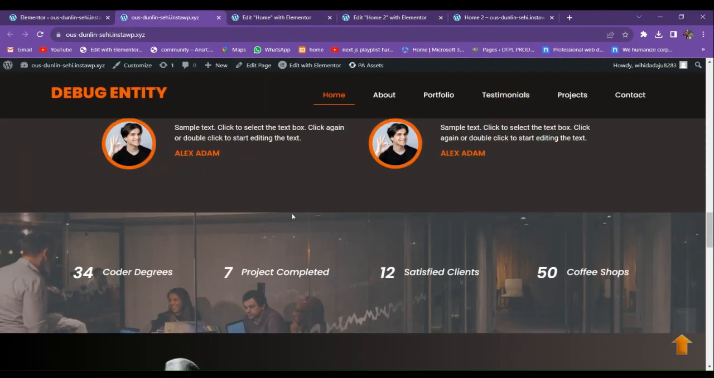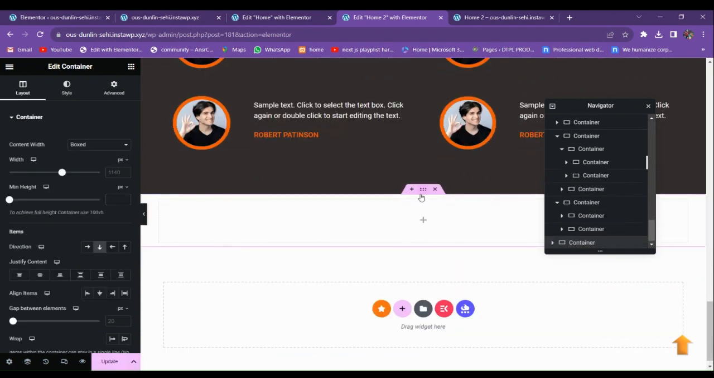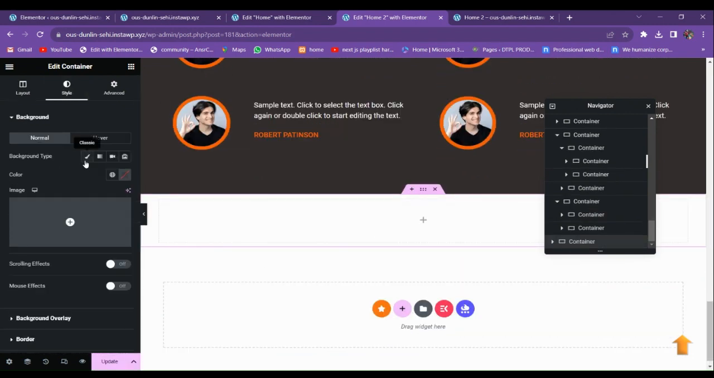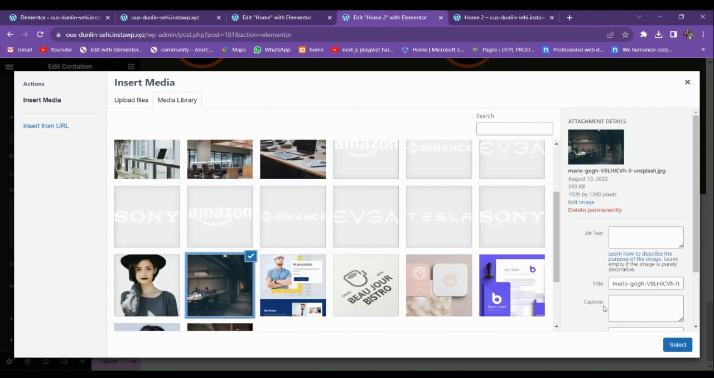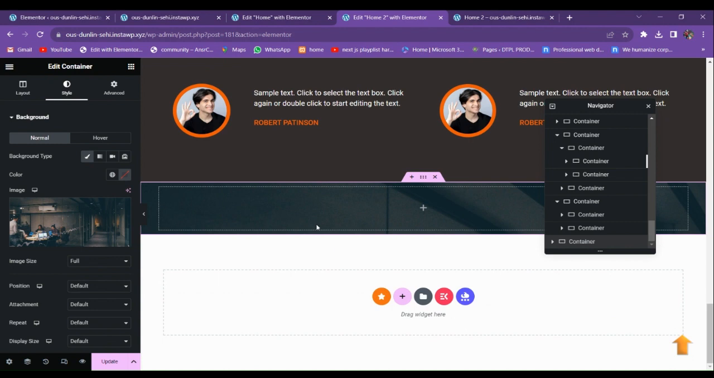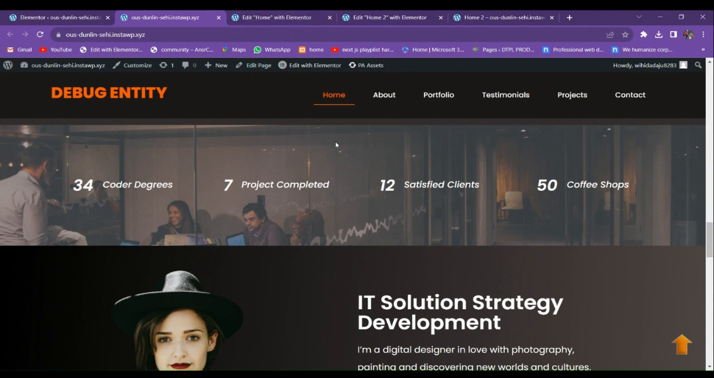Okay, making this section is very easy. Go to this, and from here we have to choose an image first. Let me go here and choose an image. You can choose any image. I'm gonna choose the same image. Go to here, make it center, and from position make it like this. Now we have to add this content.